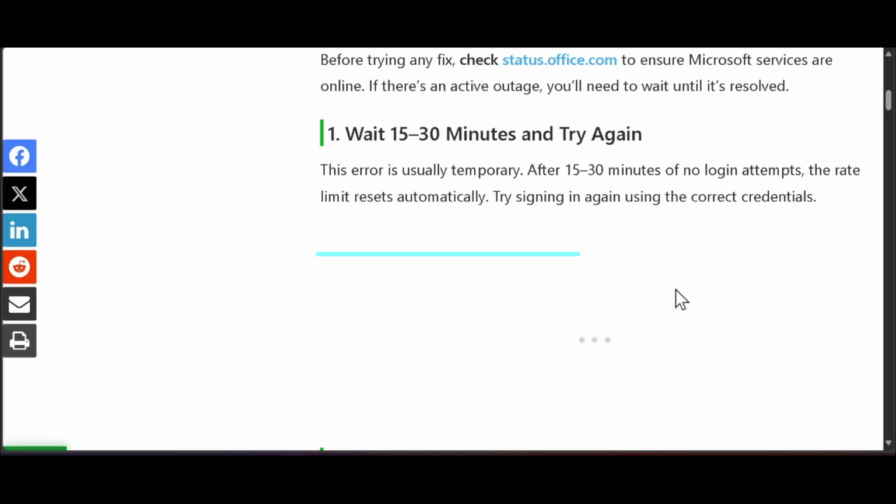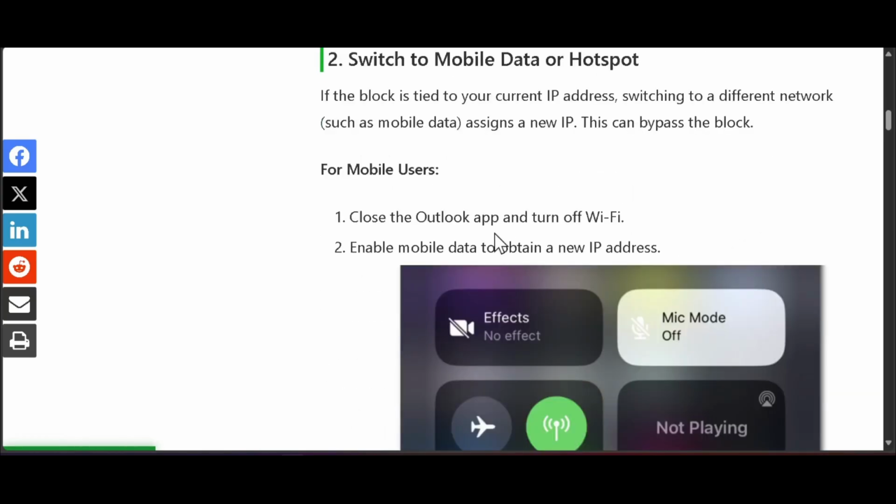So the first method you can try is to wait for 15 to 30 minutes and try again. This error is usually temporary. After 15 or 30 minutes of no login attempts, the rate limit resets automatically, so you can now try signing in again using the correct credentials.